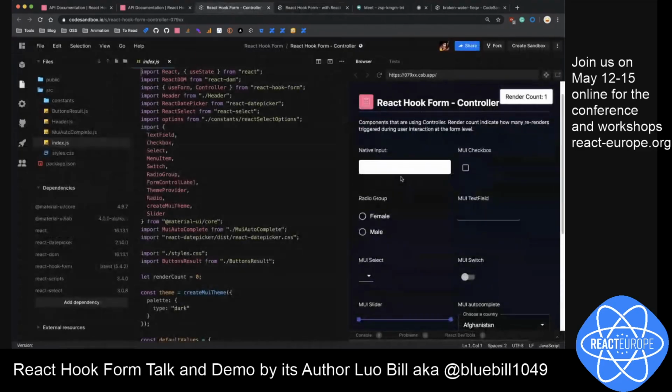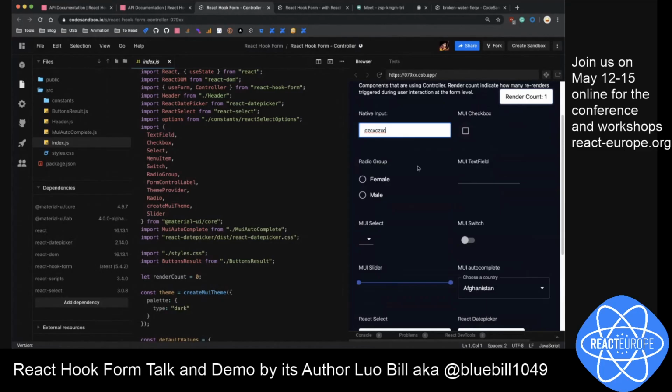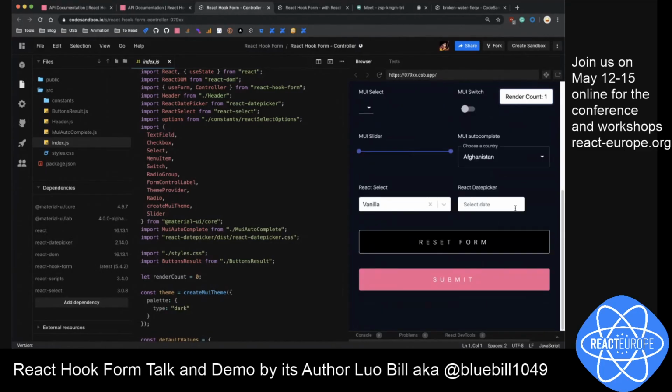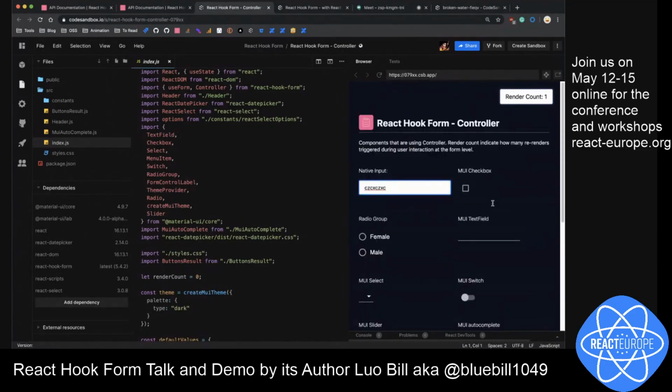As you guys would already know, native inputs don't trigger re-render. But what about those external controlled components like Material UI, React Select, and date pickers? You would probably assume they need to trigger re-render while the user interacts with them. But because Controller is almost like a little sandbox, it can isolate the re-render inside while still collecting the data. So almost like a little controller with an uncontrolled input inside.